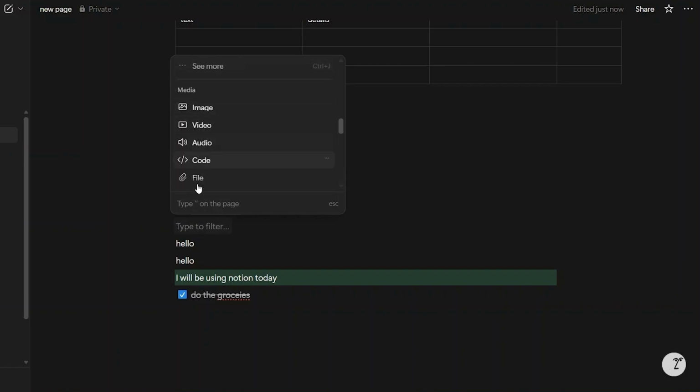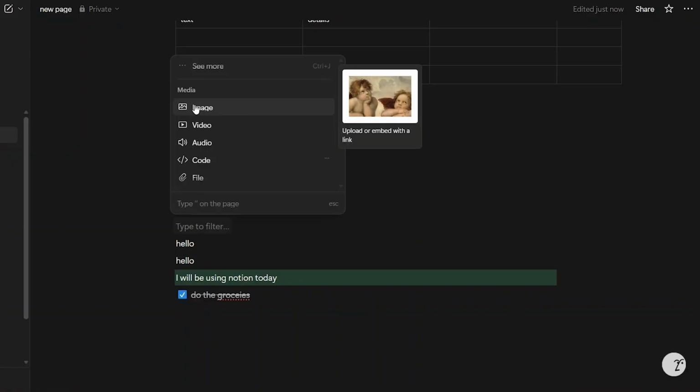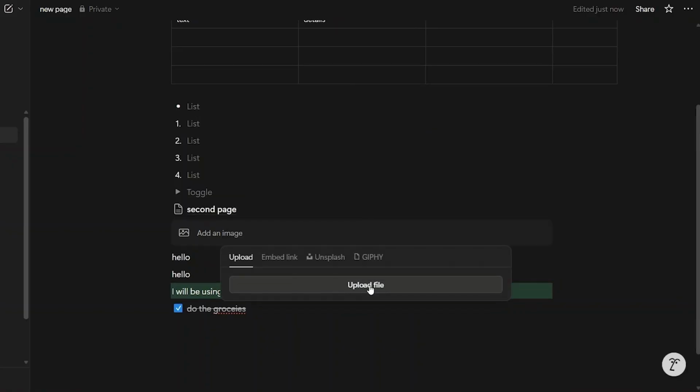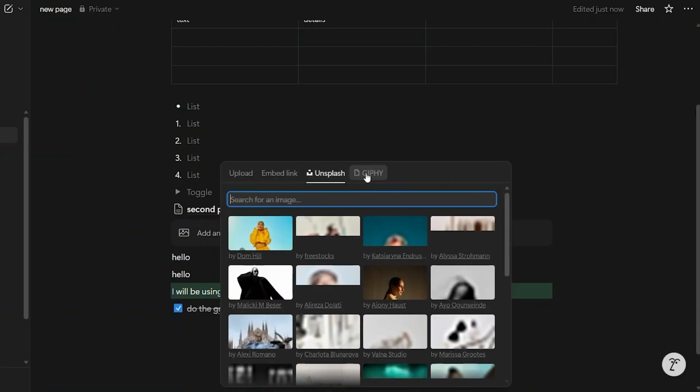You can add in any media. So let's say we want to add in an image. So click here and we're going to upload a file. You can upload a file, you can embed link, you can get an image from Unsplash, you can get an image from Giphy. So you can go to all these places and get an image.